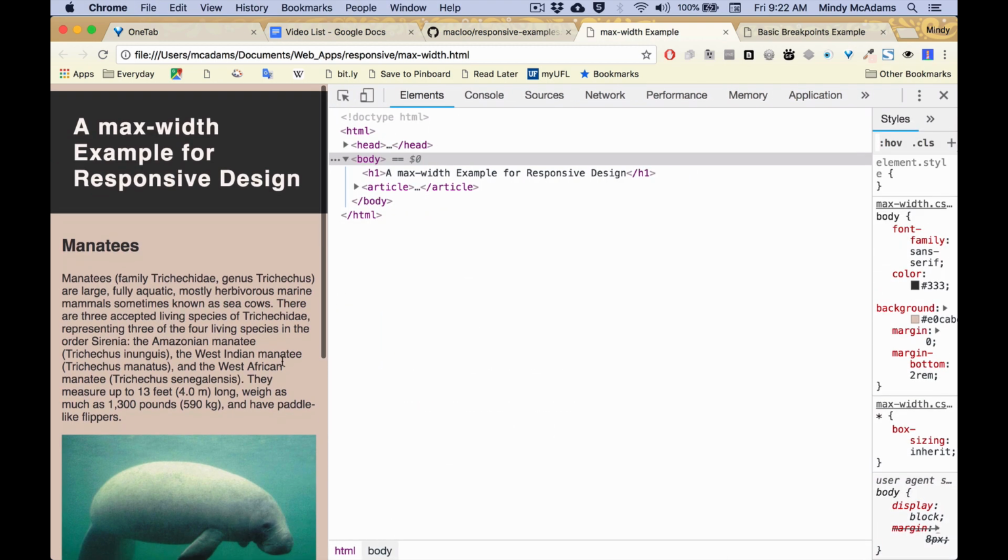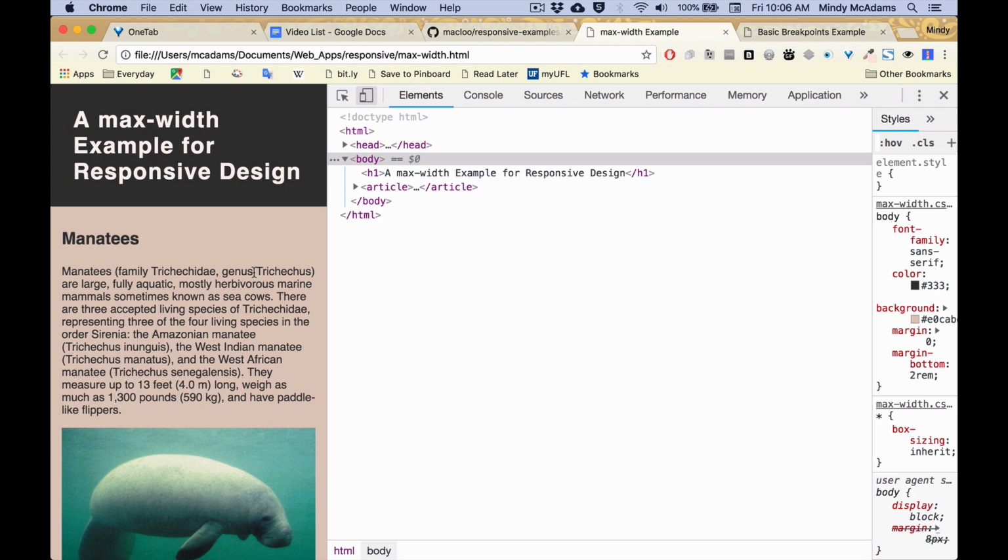We have one more problem though that we need to address with our media query, and that is that our margins on the left side now do not match. And that's a problem. It's a design problem.